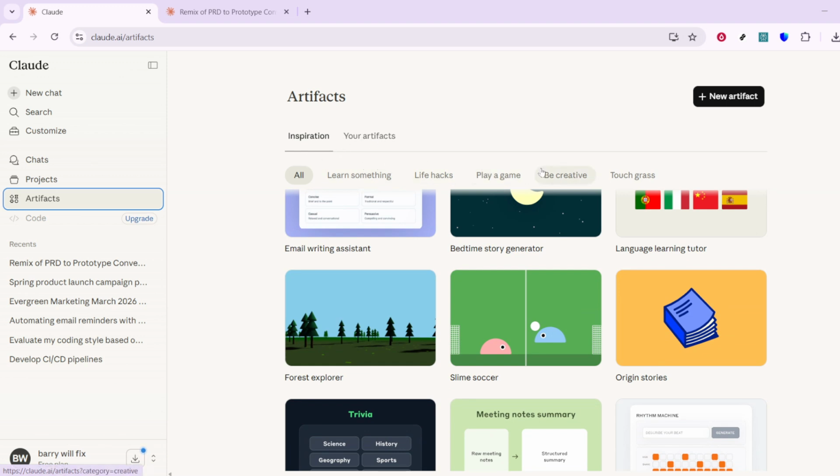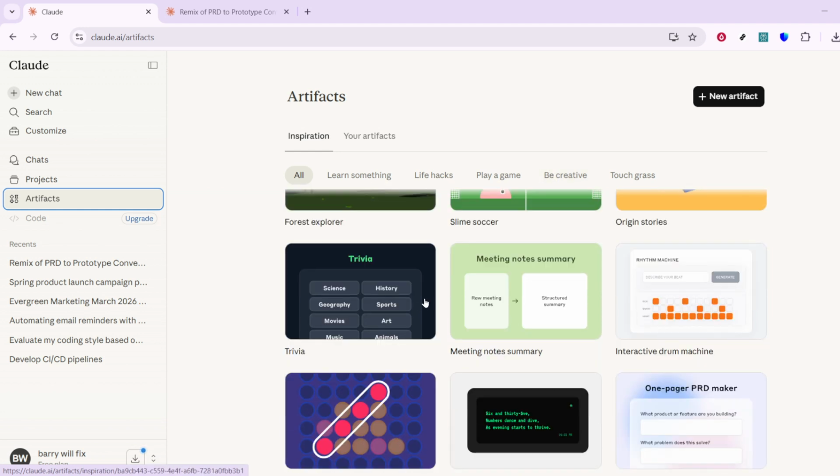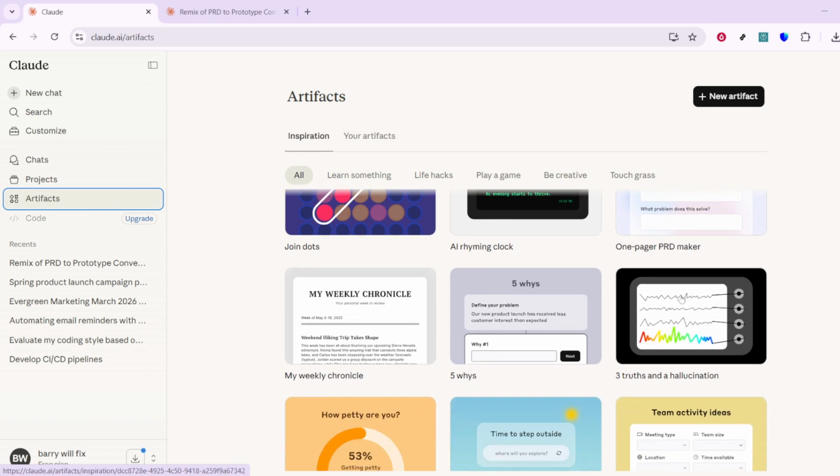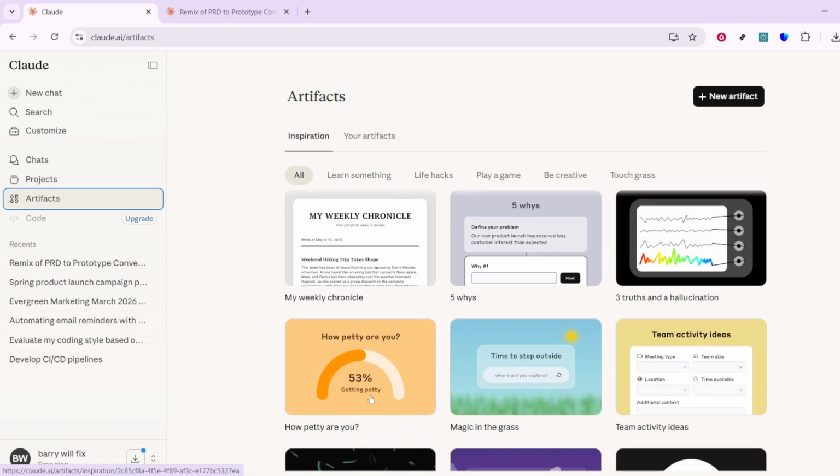All shows you everything in one place. Learn Something focuses on educational and skill-building helpers. Life Hacks offers practical tools for everyday tasks. Play a Game gives you fun, interactive options. Be Creative is tailored to brainstorming and content making. And Touchgrass nudges you toward real-world offline ideas and activities.